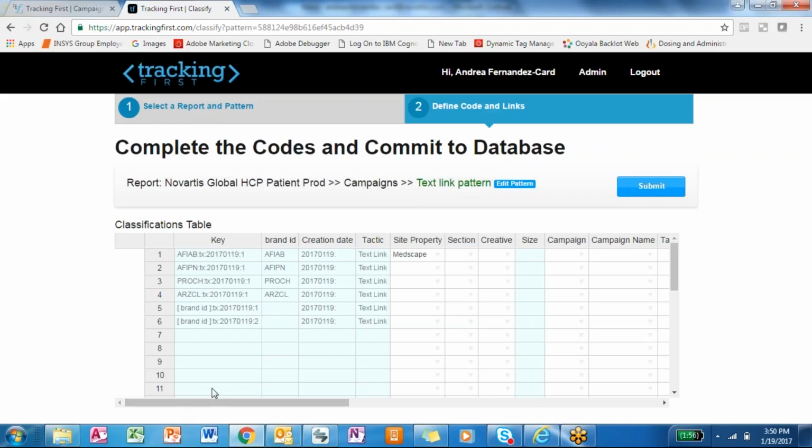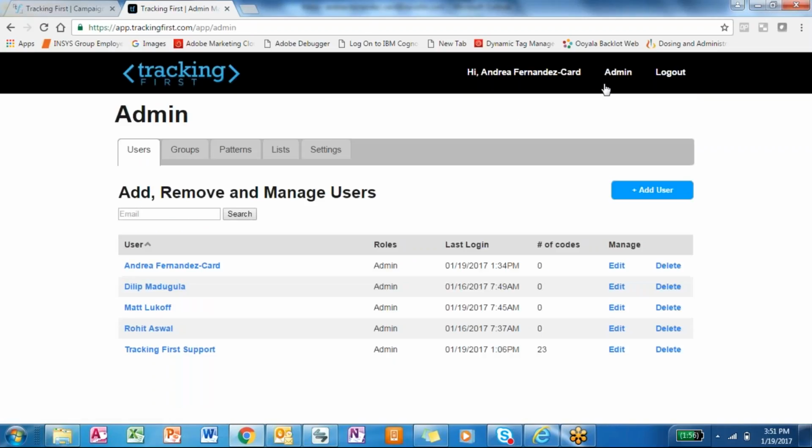So let's actually go there next. Oh, actually, I should say we don't have time to do training on lists right now. But if you click on admin right now, you'll see in here a list option. This is where you add users, but you can also share your patterns, create groups of users, which we'll cover later.